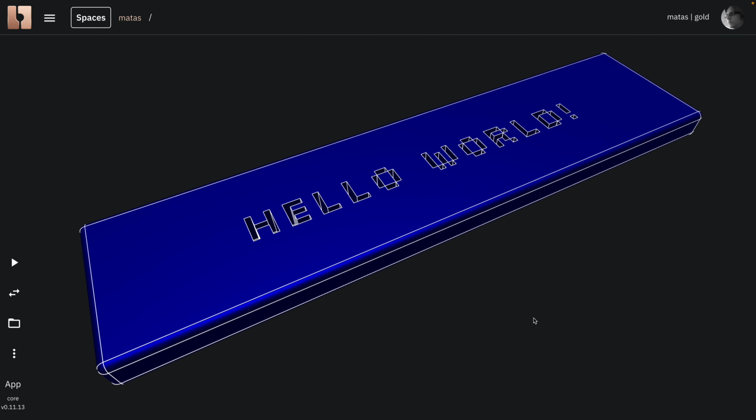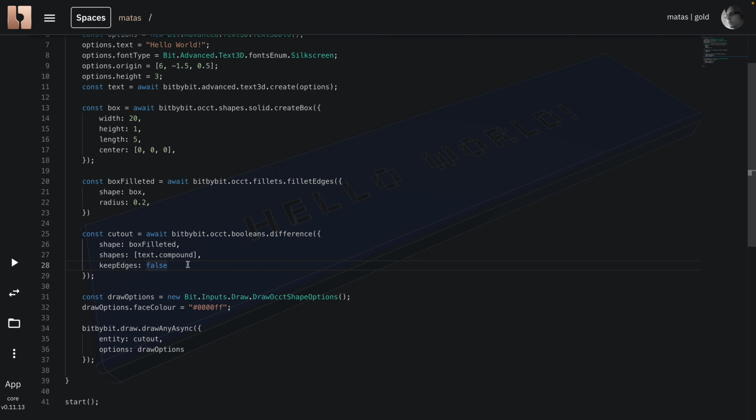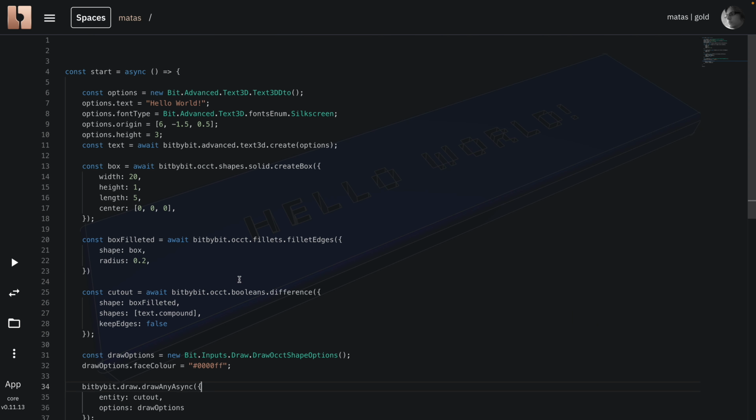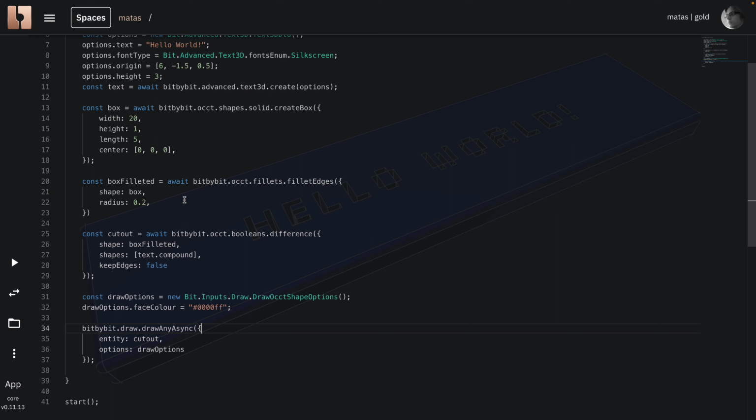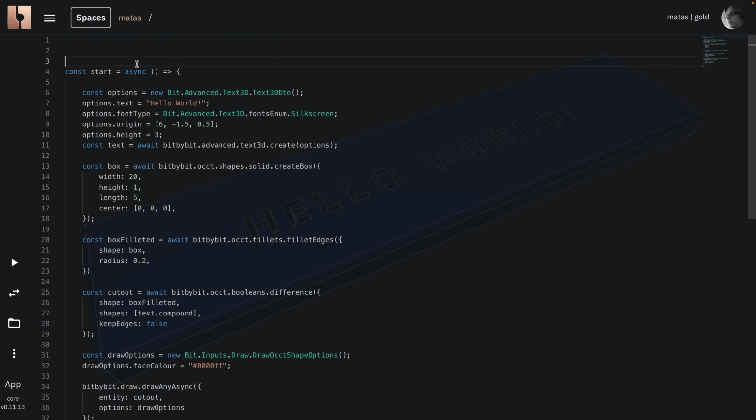So this is how the Monaco editor that exposes TypeScript of bitbybit can be used to quickly sketch out parametric models in code directly on the web browser.